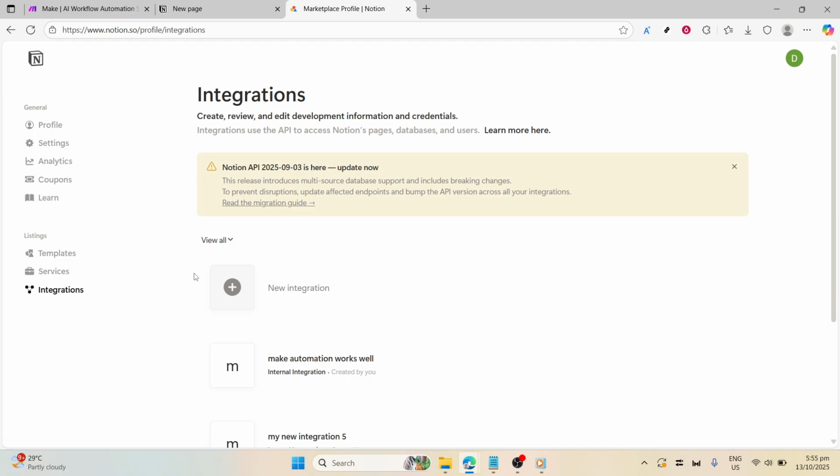In today's video, I'm going to teach you how to connect Make to Notion using tokens, triggers, and actions, providing a seamless workflow between these two powerful tools. Let's dive right in. First, we're going to create a Notion integration, which essentially means generating a token.